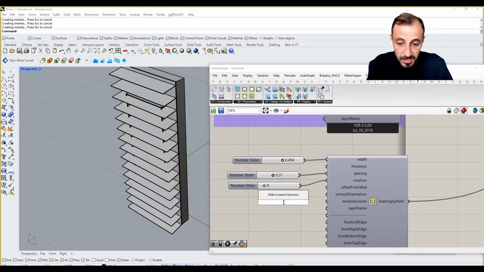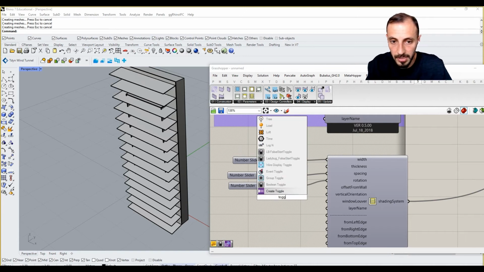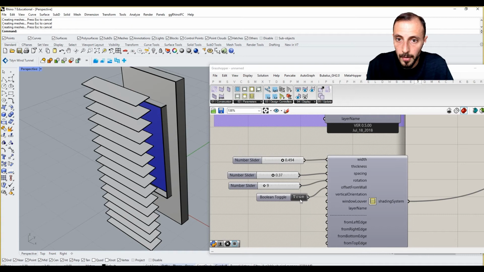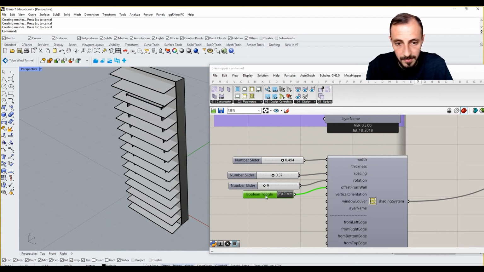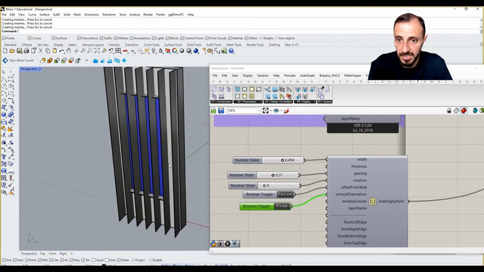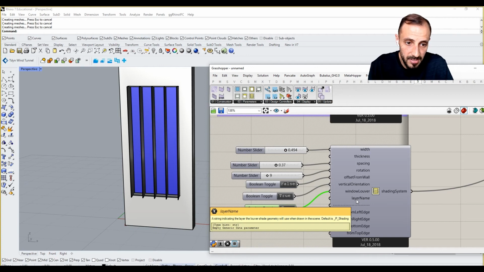Vertical orientation, if you put a toggle here, we can offset this from the wall, but we want them to be on the panel. Vertical orientation, if you want this to have a vertical orientation, you can make it so. Now it's oriented vertically. Window louver, if we make it true, it's going to be only on the window surface. The layer name is the layer name.